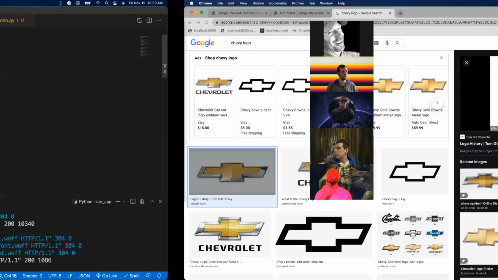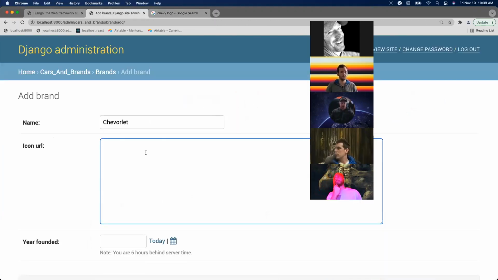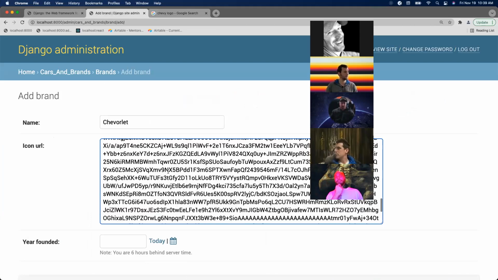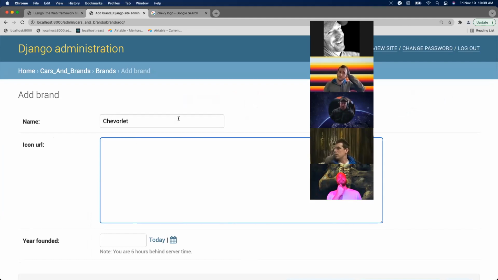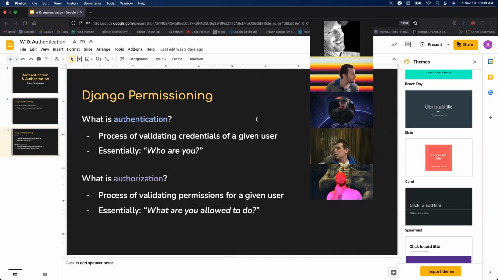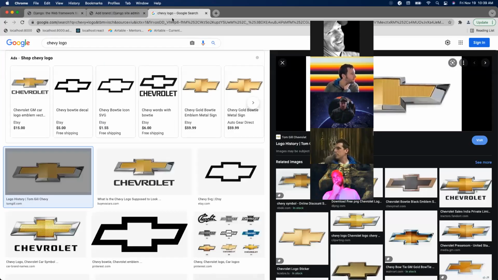Admin panel. Again, there's that image field that I introduced earlier. Wow, this is quite long. And that's not actually the image I want. Sorry. Okay, so files here.